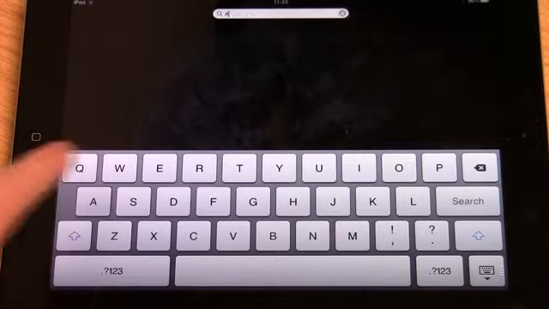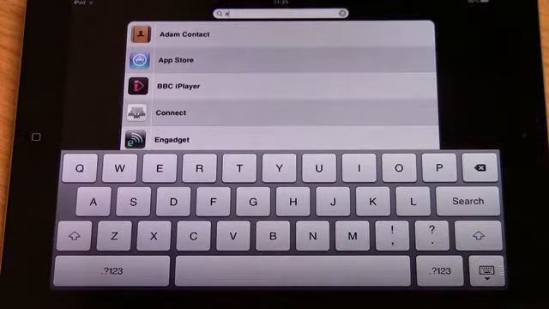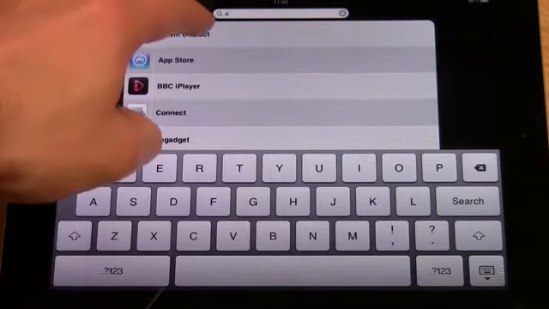So if I just start by pressing A, what you'll see is it brings up all the contacts and apps that I have relating to A. Now I can continue to refine this search to get a closer match to what I'm looking for, or I can just select the contact or app from here.